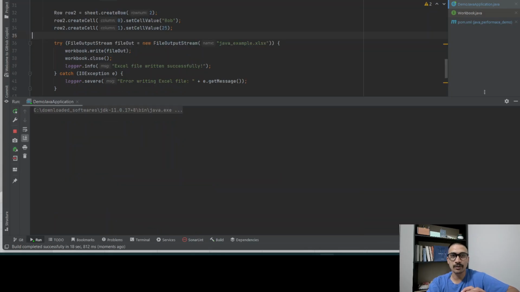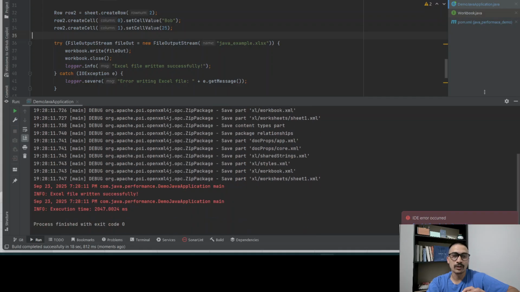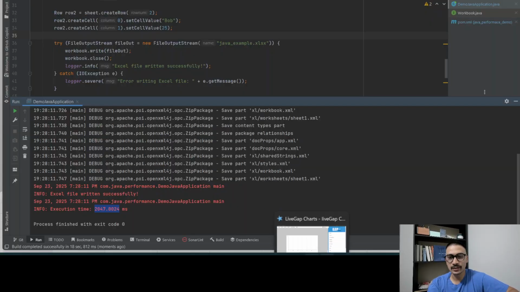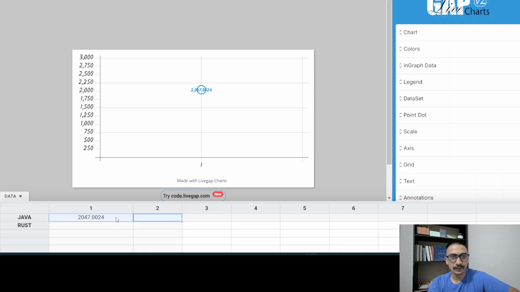But yeah, let's say this is a production app. You just don't go and do a build every time, right? So, okay, what happened? Okay, it's just an IDE error, but the file was written successfully. Okay, 2042 milliseconds, which is like 2 seconds.